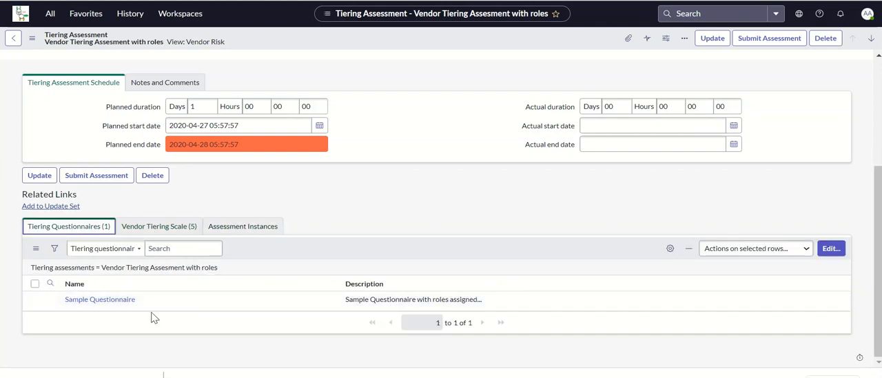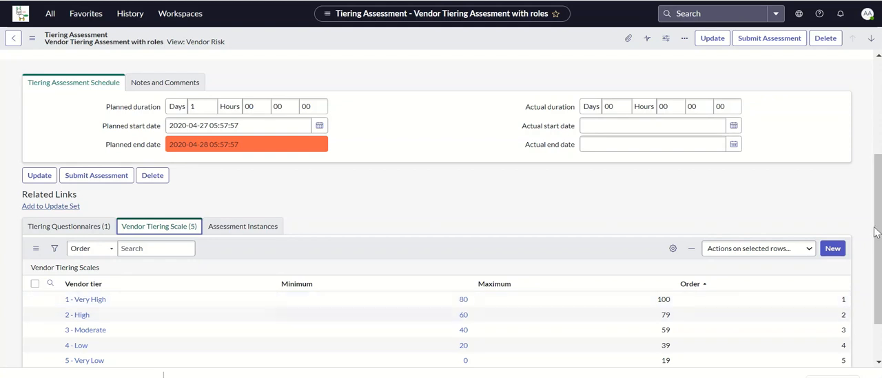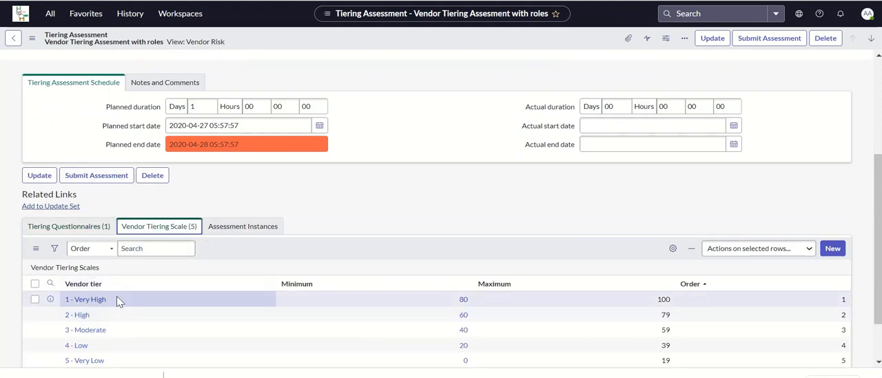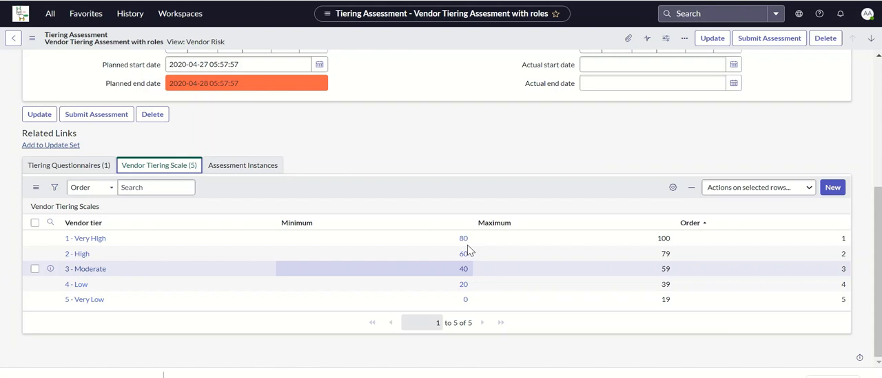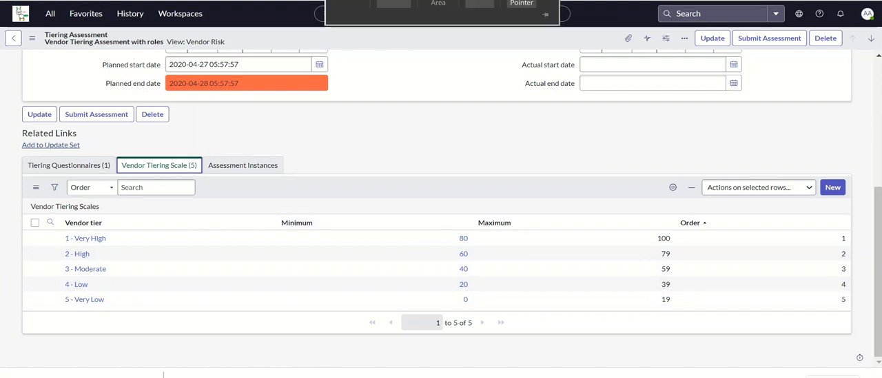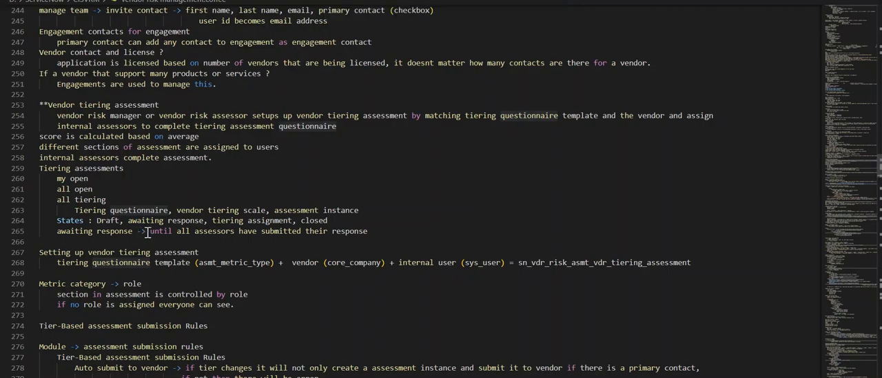So tiering questionnaire depends on what the vendor risk manager or assessor has assigned to this vendor. Tiering scale tells you what is the minimum and maximum range for each of these, like score and how the vendor tier is identified. So 80 to 100 is very high, 0 to 90 is very low. So the vendor tiering assessment will remain in awaiting response state until all assessors have submitted their response.